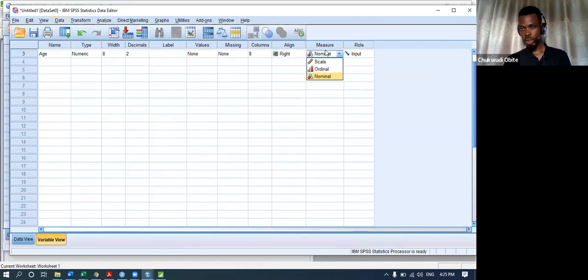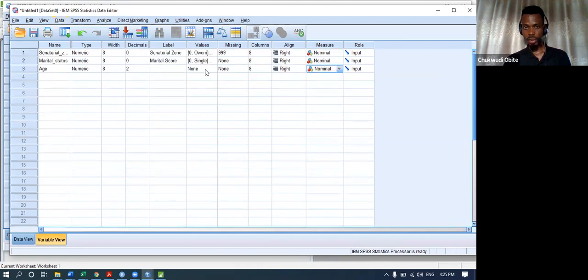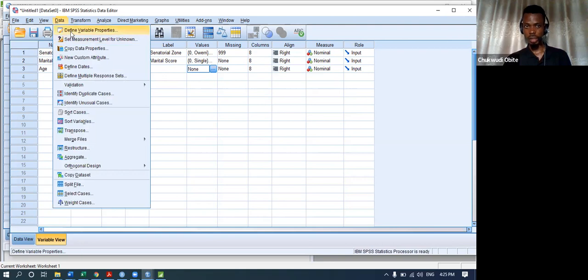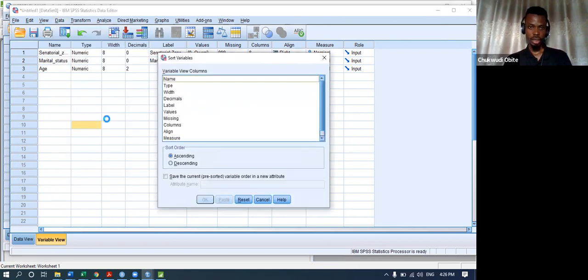You come to this place, you define it. You come to value, you define it. You come to label. So that's all we are doing in define variable property. So let's learn how to sort cases. We have two things here, sort cases and sort variables. Sort cases and what? Sort variables. What's the meaning of, if you want to sort variables, that means let me click sort variable.